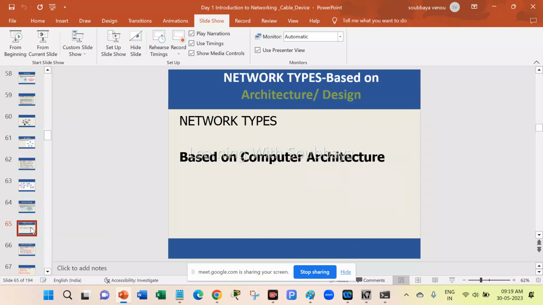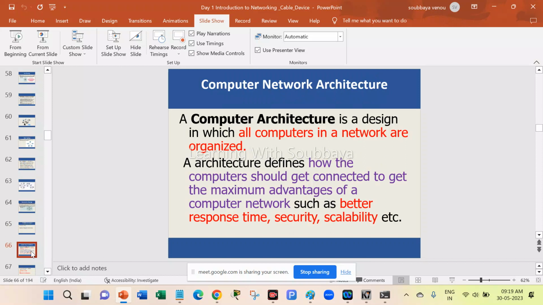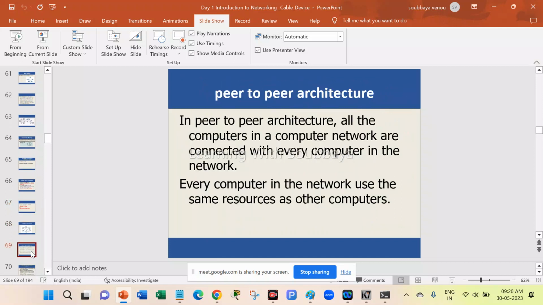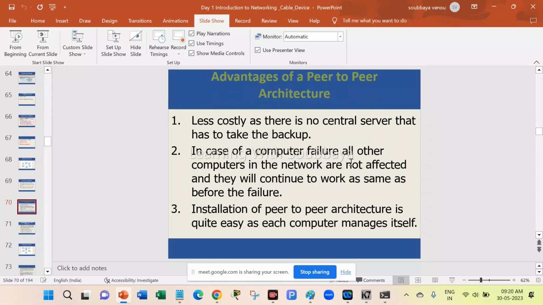Next, networks have been classified based on the architecture. There are two types of architecture available: peer-to-peer and client-server. In peer-to-peer architecture, all computers are connected with each other, but there is no control. No one can control; each device has its own resources.